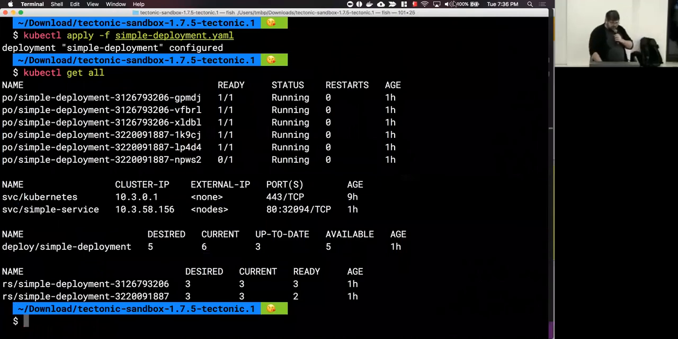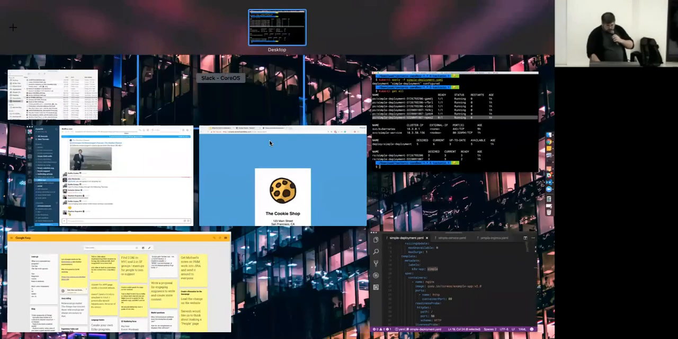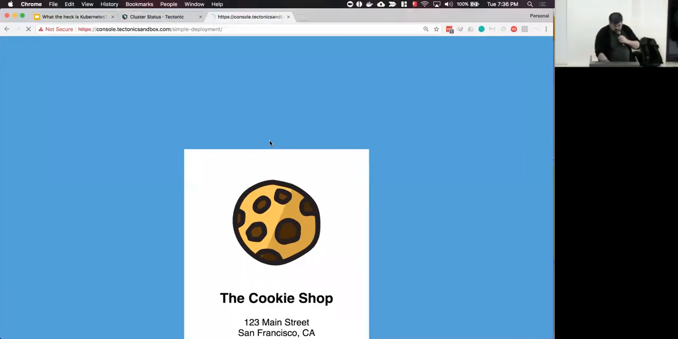Looks like there's a mysterious 6th version. It may be the old version that hasn't been brought down yet. But this is promising. So if we were to refresh our cookie store app, we will hopefully see an update, which we do. So we have seamlessly updated our web application. Kubernetes did the rolling update strategy for us. It drained traffic from the nodes that were getting it, then took it down, put the new container in, and did it methodically for every container on the system.